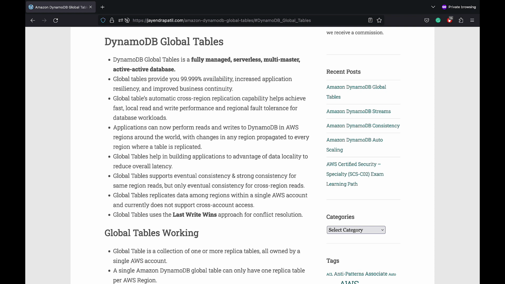Global tables help in building applications to take advantage of data locality to reduce overall latency. Global tables support eventual consistency and strong consistency for the same region reads, but only eventual consistency for cross-region reads. Global tables replicates data among regions within a single AWS account, and it currently does not support cross-account access. Global tables uses the last write wins approach for conflict resolution.